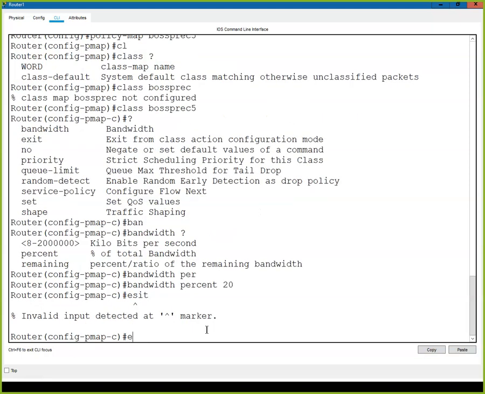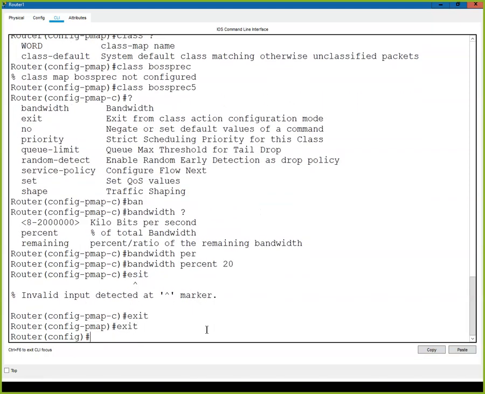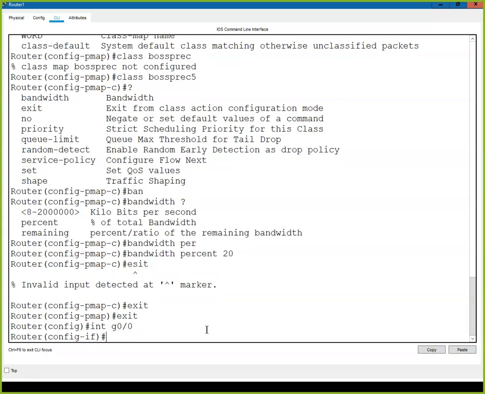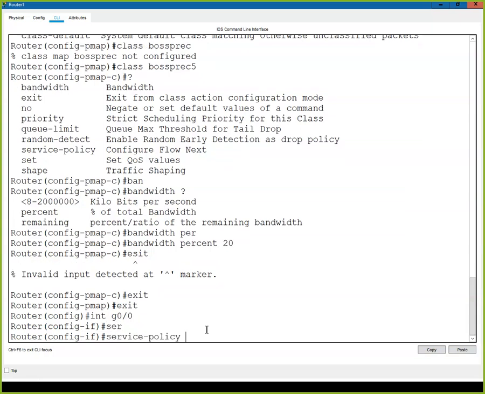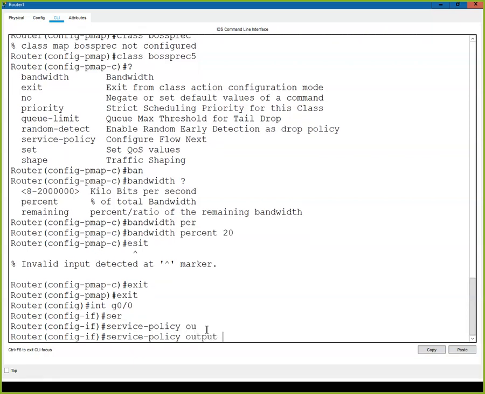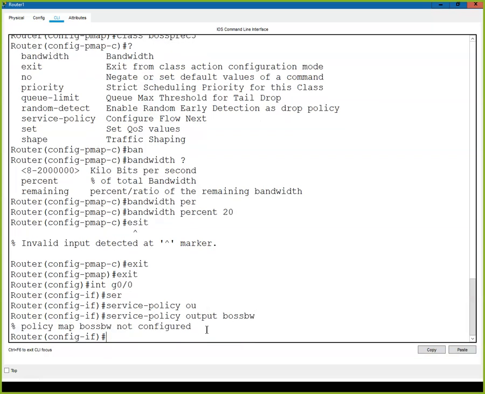And let's go to an exit, and here we'll go to interface gig 0/0 again, and now we're going to assign it with a service policy output on this, and it's boss bandwidth. Is that what I assigned to this thing? Let's see if it is. Yeah, it's the wrong one.